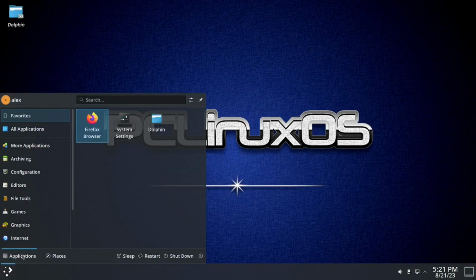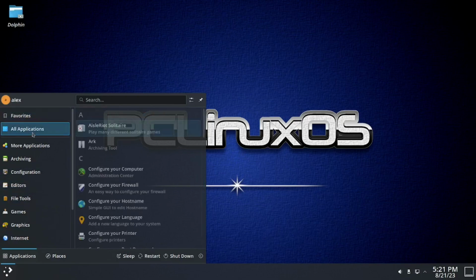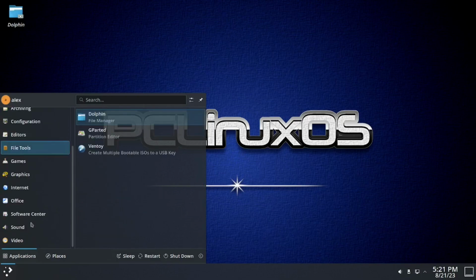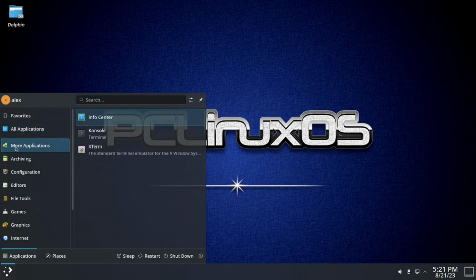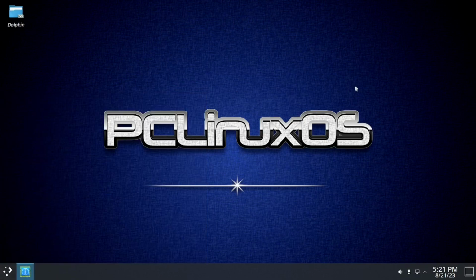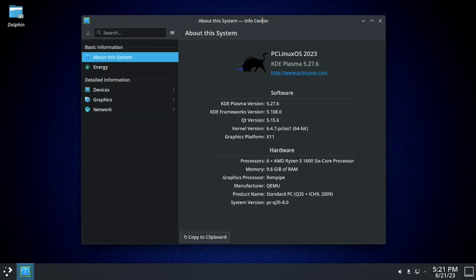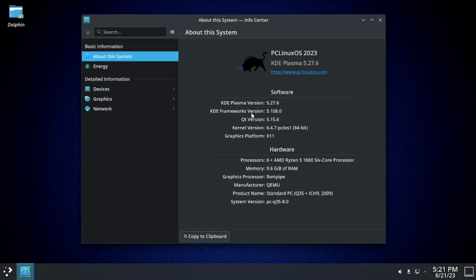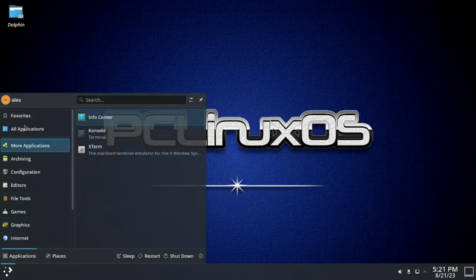If you look at their categories, they have them a little differently and customized a little bit than the standard KDE ones. Like I said, you have more applications, which has got your info center, which if you click on that, it should tell you all about your PC, what you're running. We're running Plasma 5.27, Frameworks 5.108, Qt version 5.15, kernel 6.4, so that's a modern day kernel. It's actually on an X11 window manager, so it's not Wayland support. And as you can see down here, it tells you that I'm in my actual virtual machine. So that's under the more applications.